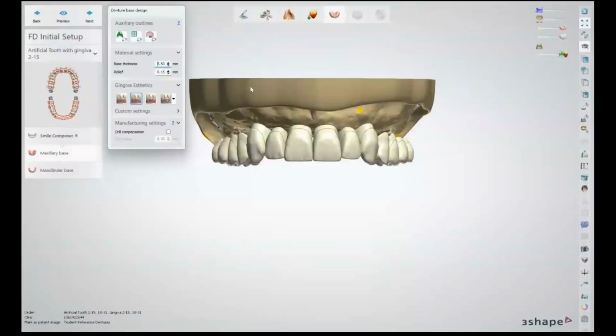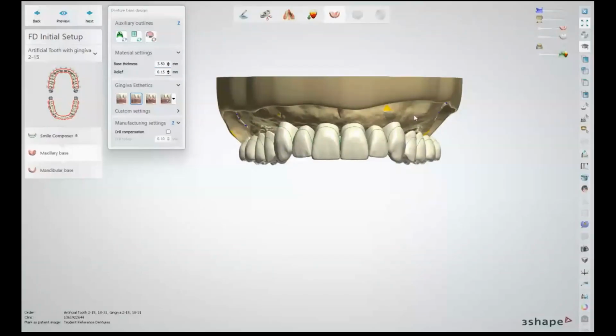We've got our teeth set where we want them. It's similar to waxing the denture. So I want to first make sure that my base thickness is set properly here. The TrueDent material requires a 2.5 millimeter base thickness, so I want to make sure I set that. And that thickness is 2.5 on the upper and lower. So you want to make sure that it's always set at that 2.5.